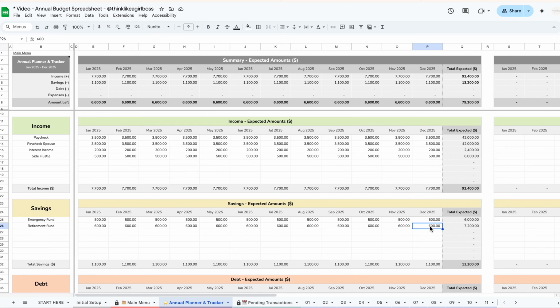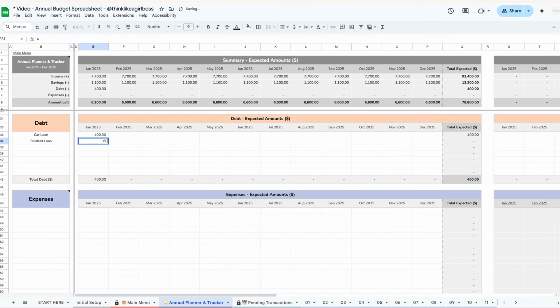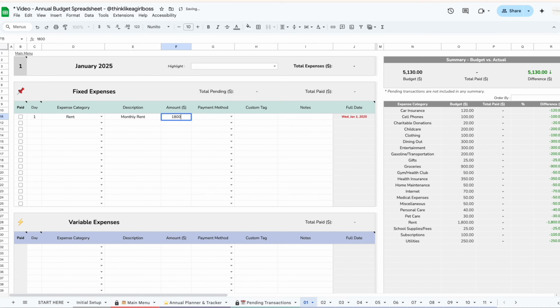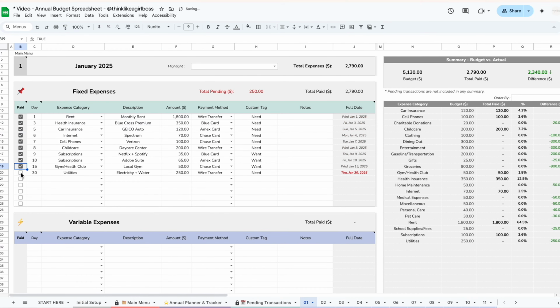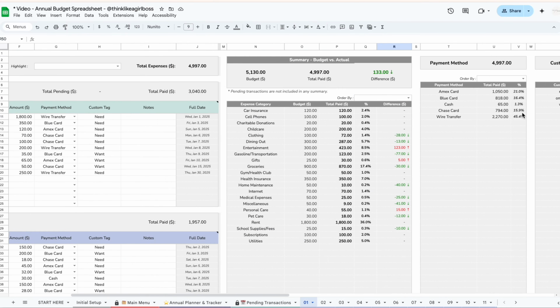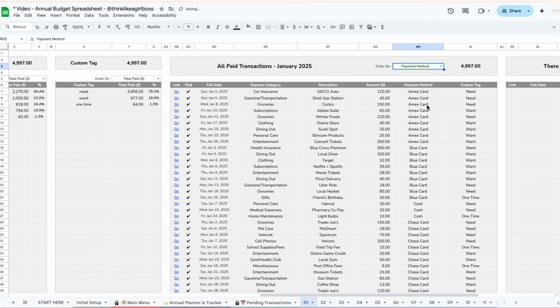Today I'm going to give you a tour of my new Google Sheets Annual Budget Spreadsheet. This is a template that you can use for 12 months. Once those 12 months are over, you can just create a new copy and reuse it every year.